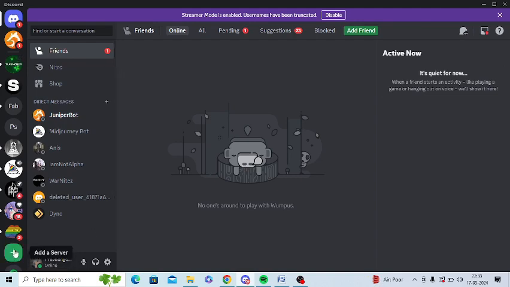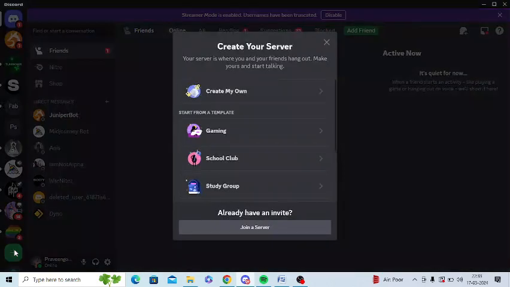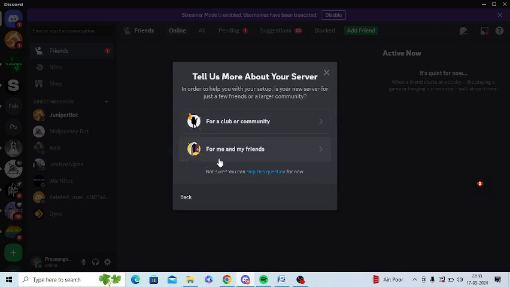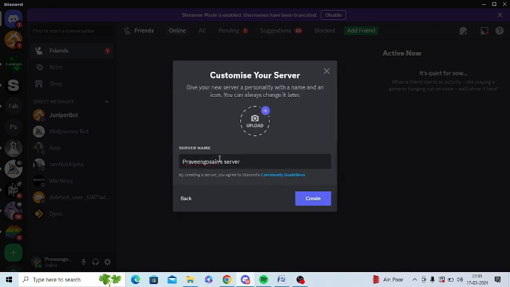So after that you need to click on this plus sign, add a server. Just tap on this and here you will get the create your own server option, and now you need to click on the option gaming. Just tap on this and you can create it for a community or club, or you can create it for friends. So let me create it for me and my friends in this video.